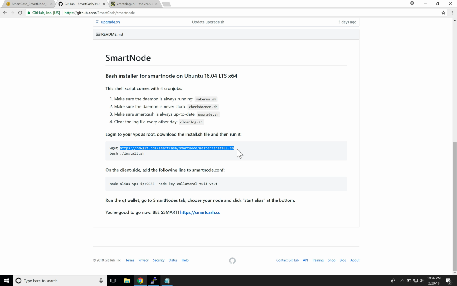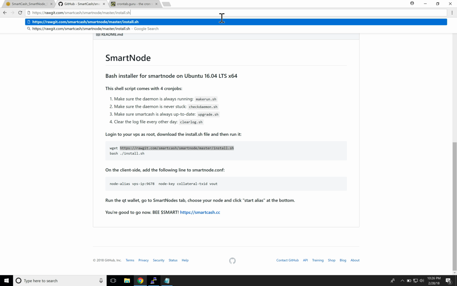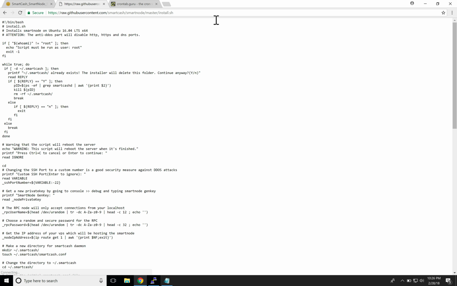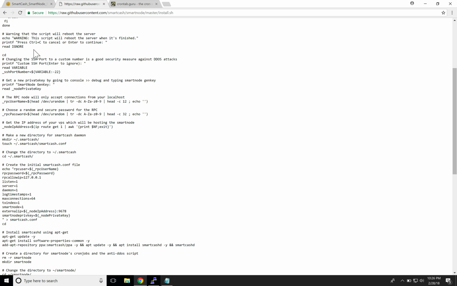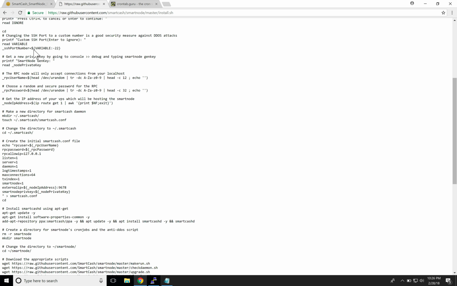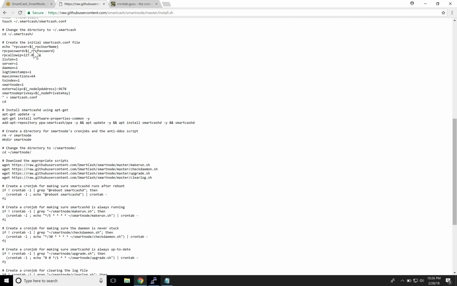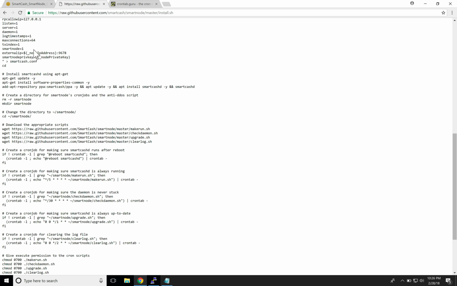What we're going to do is copy the sh file and just paste it straight into our browser. It's just a script file, so it'll open up all the text. You don't need to look at any of this really. Again, this is made for the people that are starting off fresh. What I'm doing is helping the people that have already had their node and just want to get the cron jobs working correctly. So we're going to scroll down until you see the part that says download the appropriate scripts.